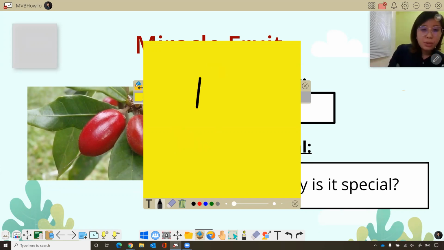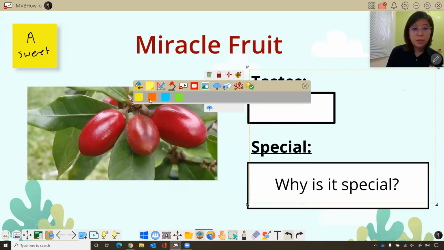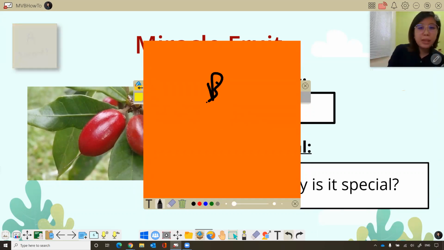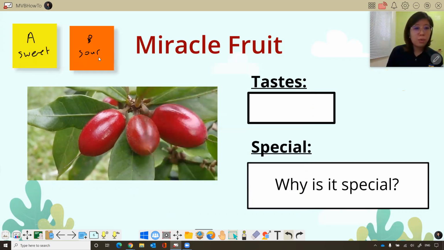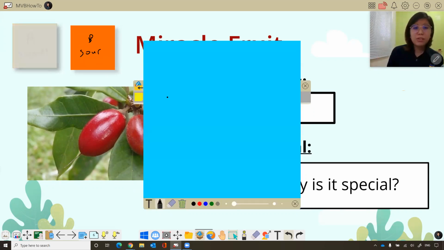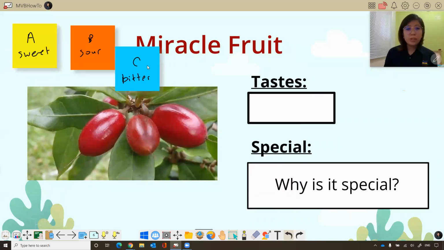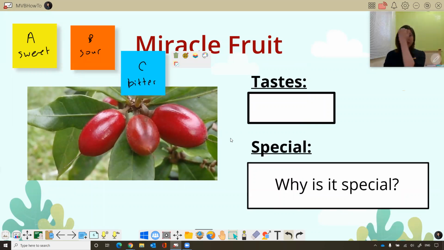A, sweet? Do you think it tastes B, sour? Or do you think it tastes C, bitter? What do you think? Type in the comments. What do you think miracle fruit tastes like? Is it A, sweet, B, sour, or C, bitter?